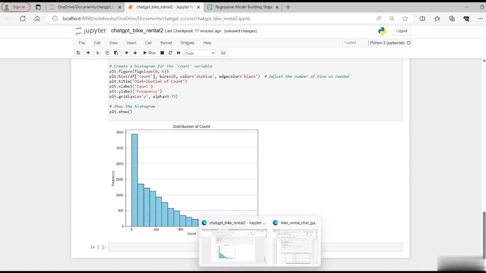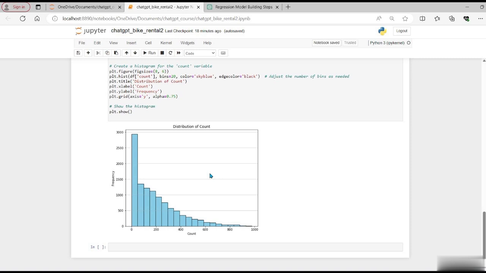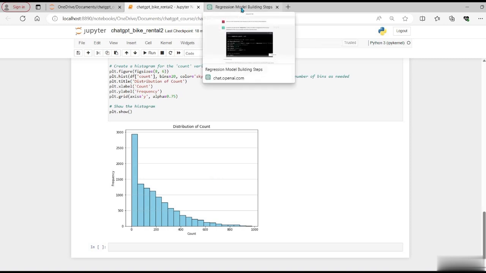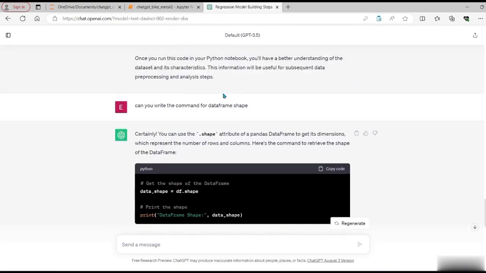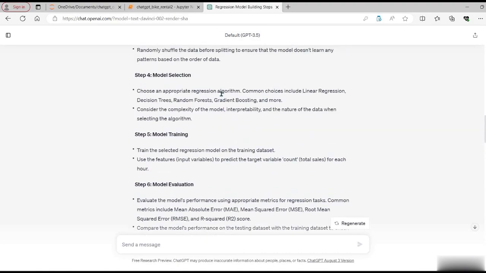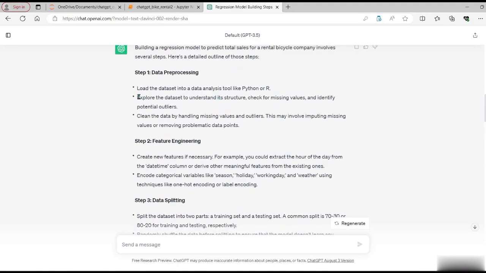So when we do our feature transformation, we will do some kind of functionality to convert this distribution into a more bell-shaped curve. So let's move on to our next step. Let's go into the documentation of our ChatGPT and see what they are suggesting as our next step.